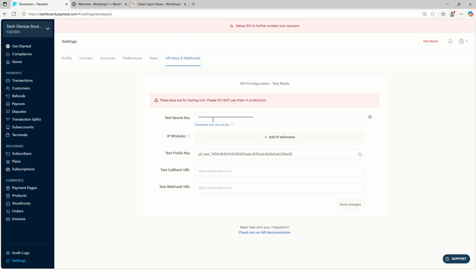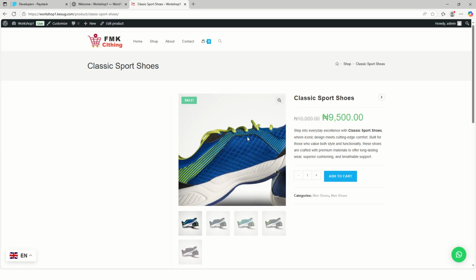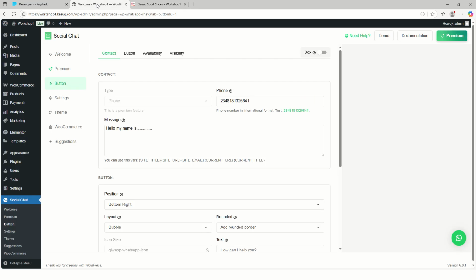Okay, so now you can see we have test secret key, then we have test public key. I think these are the most important. So we have test secret key and test public key. These are the keys that we'll be using to integrate our Paystack into our platform, which is this our e-commerce platform. Now let's go back to our WordPress dashboard.